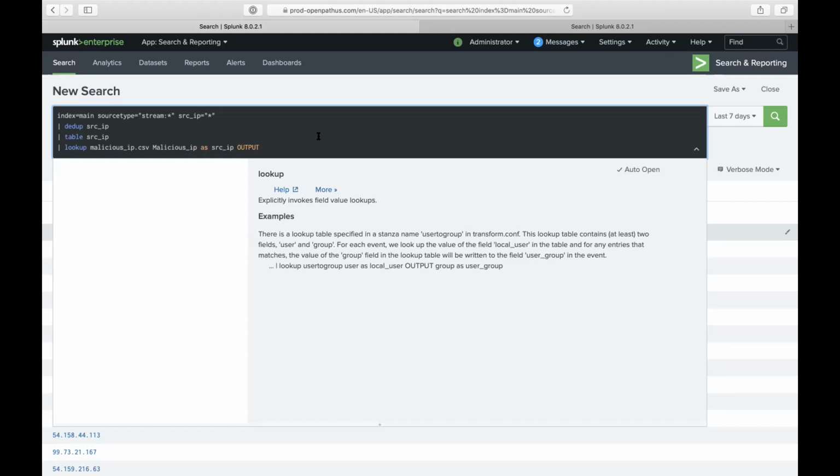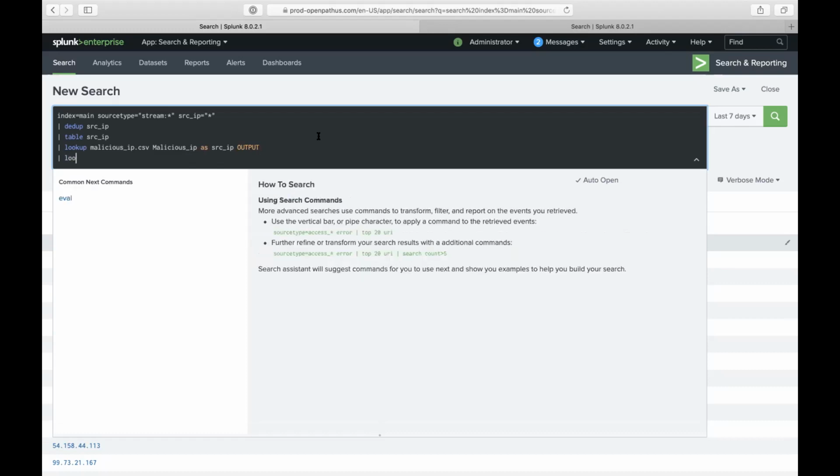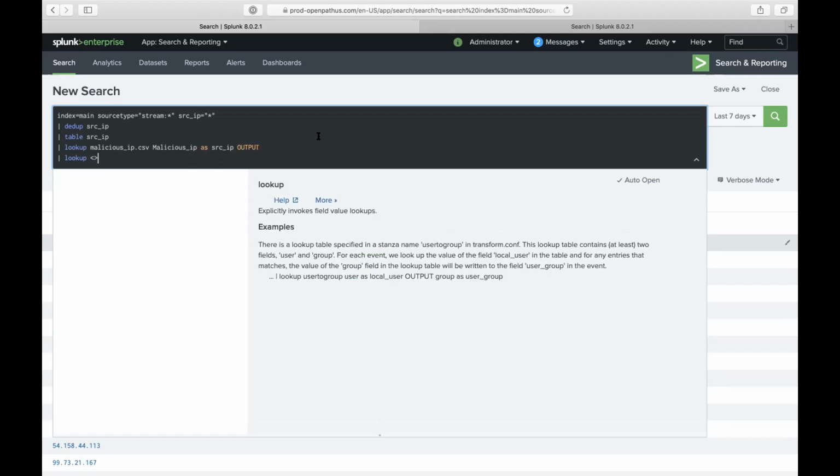So I guess let me take control quickly. So the syntax is like this. You're going to do the lookup command, and then it's going to be the lookup name, the name of the lookup itself you're looking for. And then it's going to be the field that's in your current events as what you're comparing it to, and the field in your lookup.